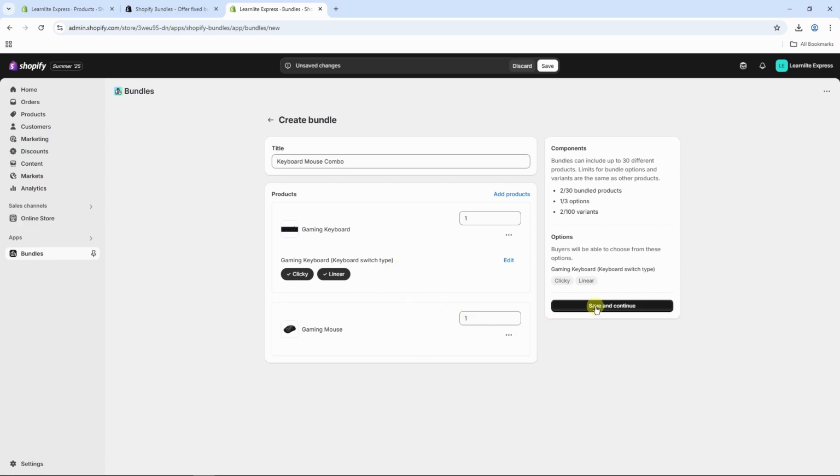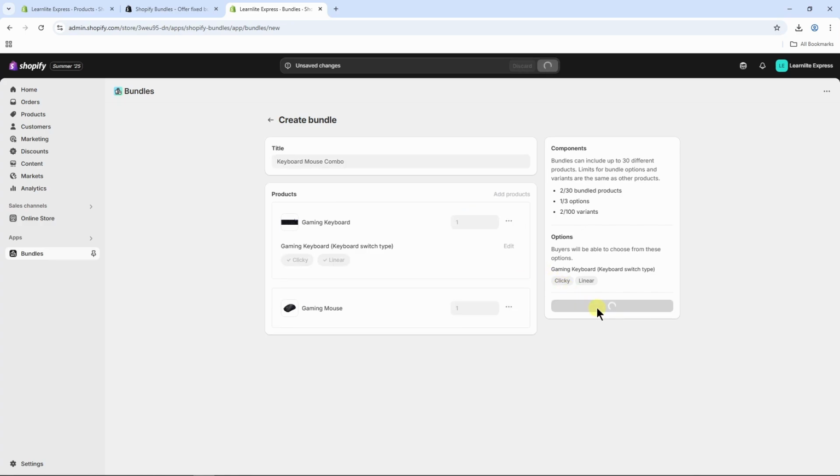Now we need to click on save and continue. But if you want to edit something for your product, then you can just go to edit, and under it you can rename your option. You can set a default value for your product, or you can choose your quantity and all. So if you want to add multiple quantity in your bundle, let's say I want to add 2 keyboards and 2 mouse in my combo, then I can make it 2, but I don't want to do it. That's why I'm gonna reduce it to 1. And now we need to hit save and continue.